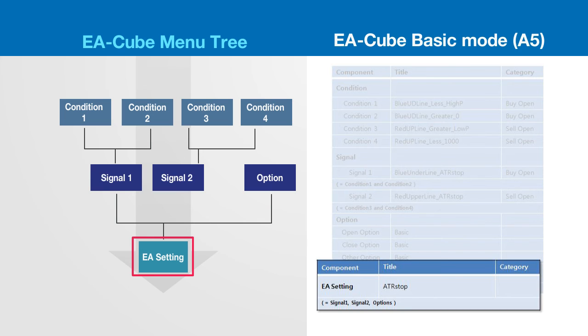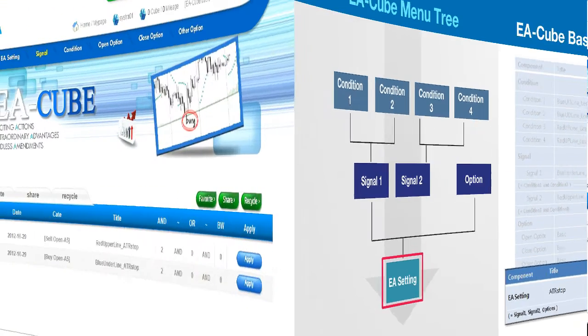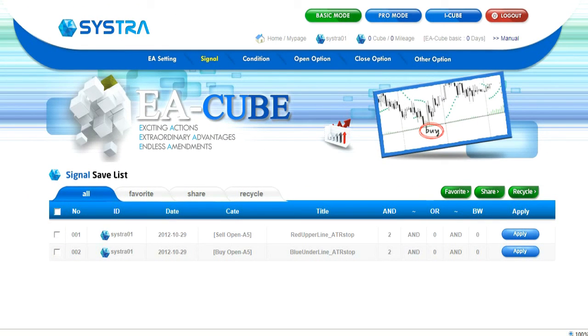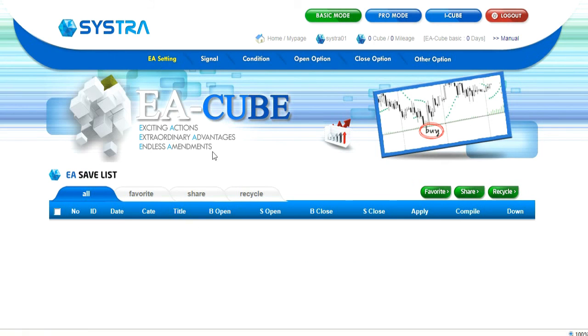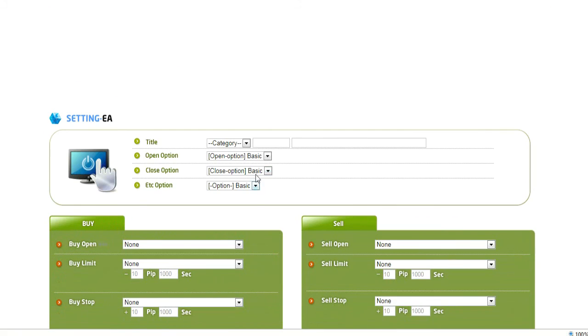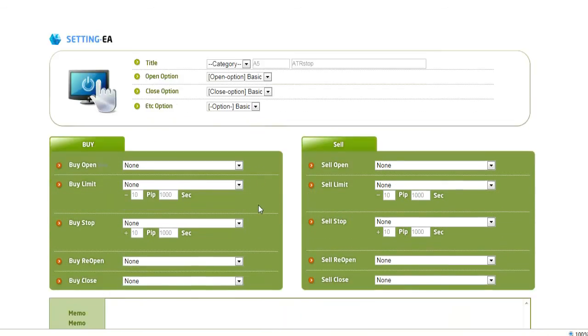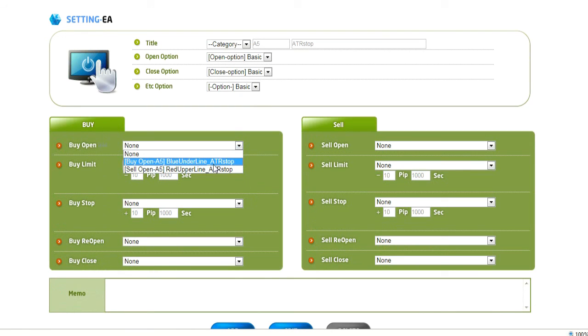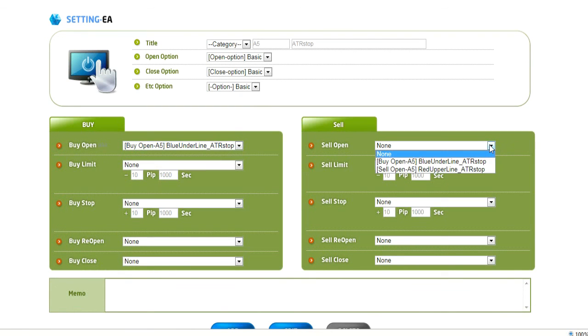And in the last stage, we'll combine the signals and options we made to finalize our EA. So now, let's move to the EA setting tab. We'll combine the signals and options to finalize the EA. So let's first fill the title. For the options part, it will be left unchanged. For the signals, choose the relevant signals. Click on add.